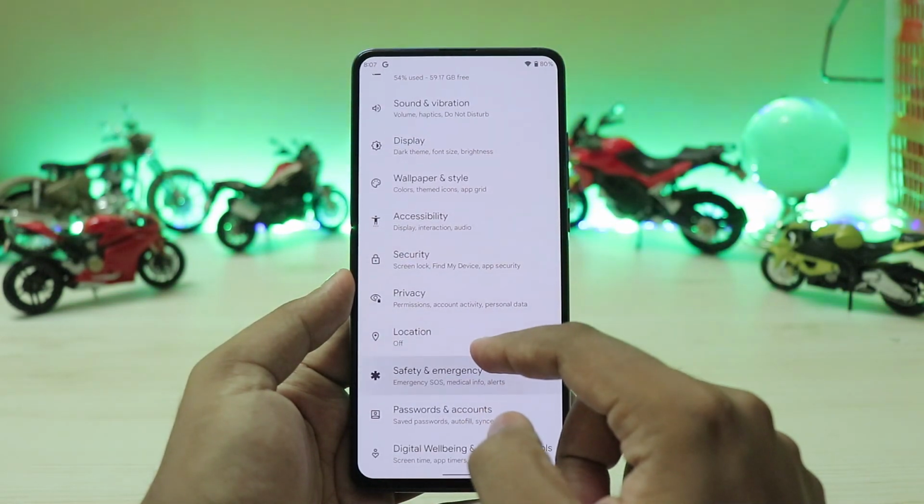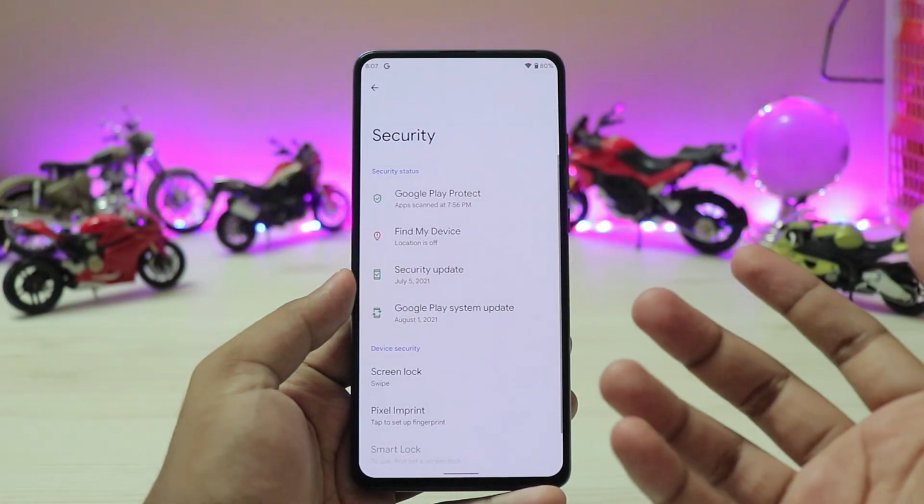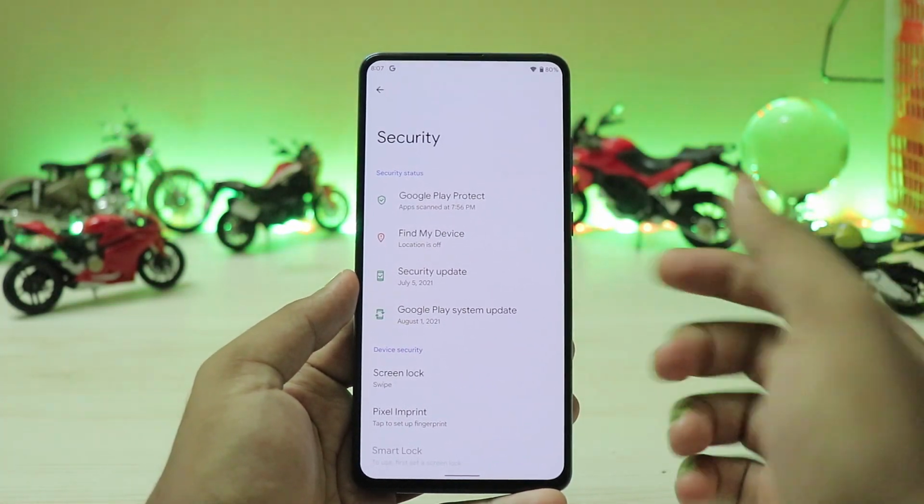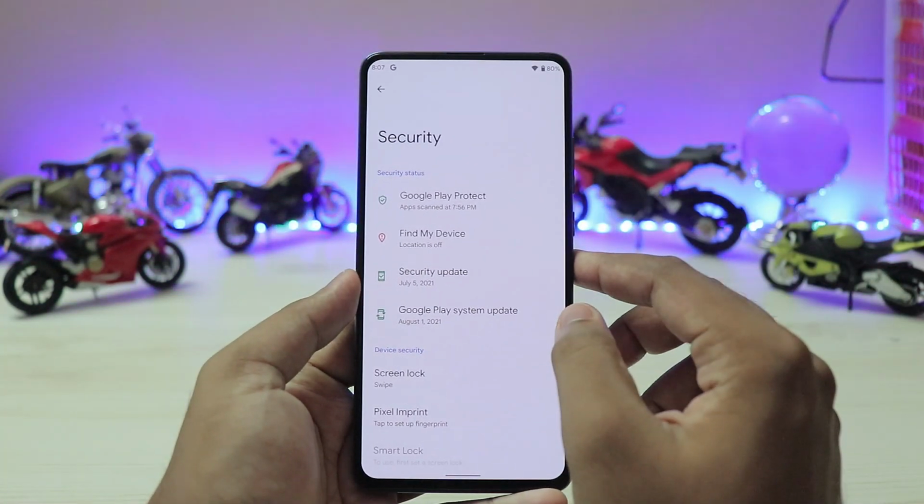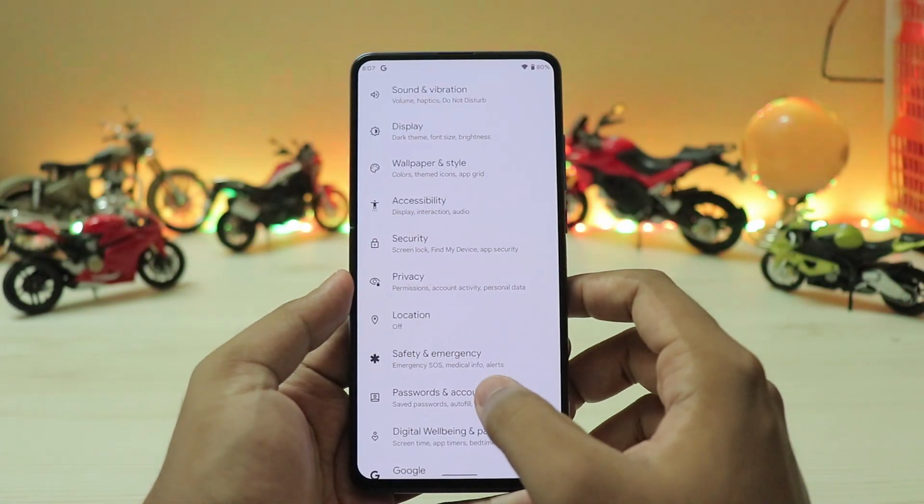So coming back, security, just nothing. Your biometrics should be working fine if you have a normal fingerprint scanner, but if you have an in-display one like the K20 Pro, nope, it's broken for pretty much all the phones.